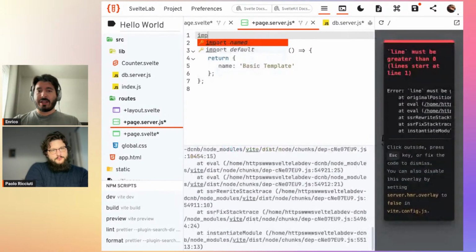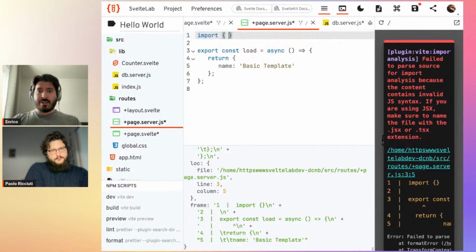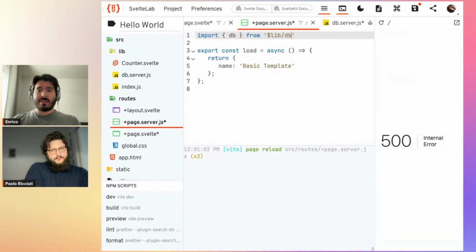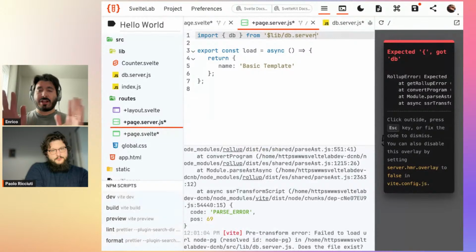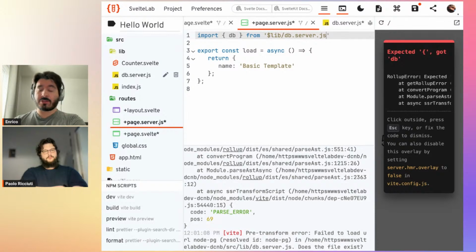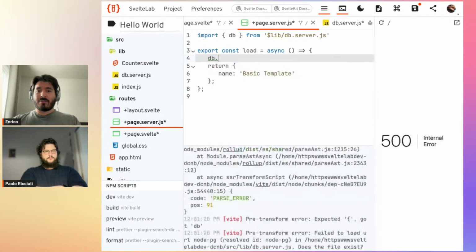I'm going to import it here using import db as a named import from $lib/db.server, and then the .js is theoretically auto-completed. You can do it explicit if you want, but the point is only +page.server.js can import this, because the module is exported from a .server.js module. And then in here, you can do your connection, or you can do your queries.